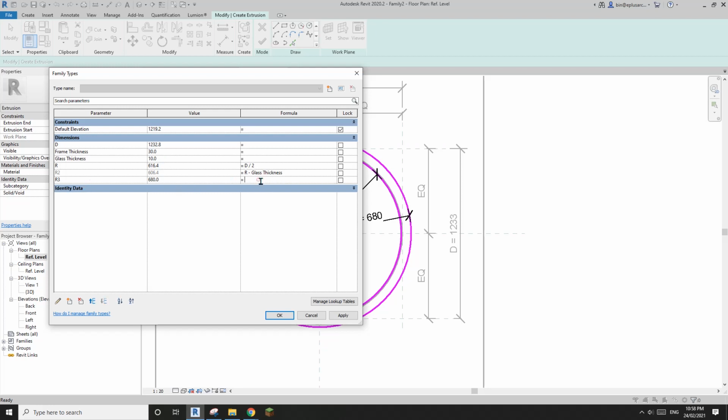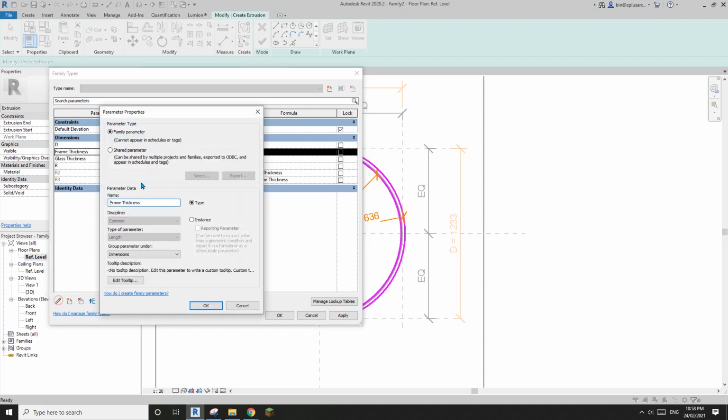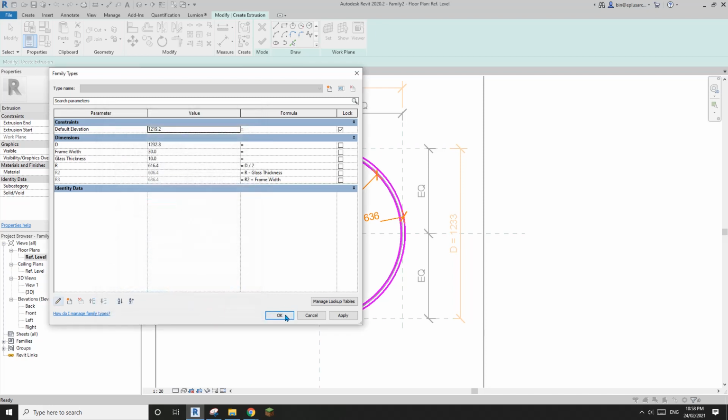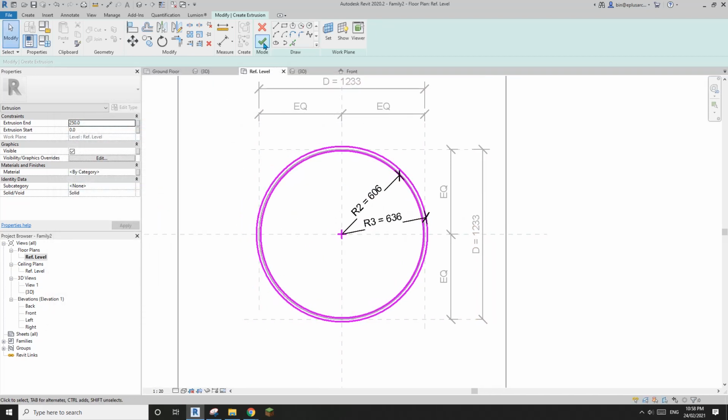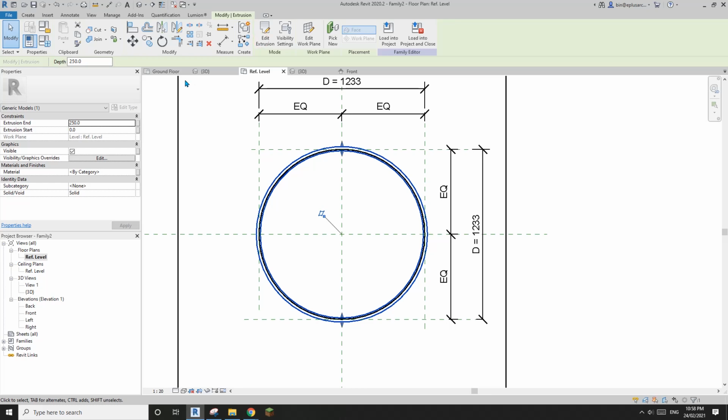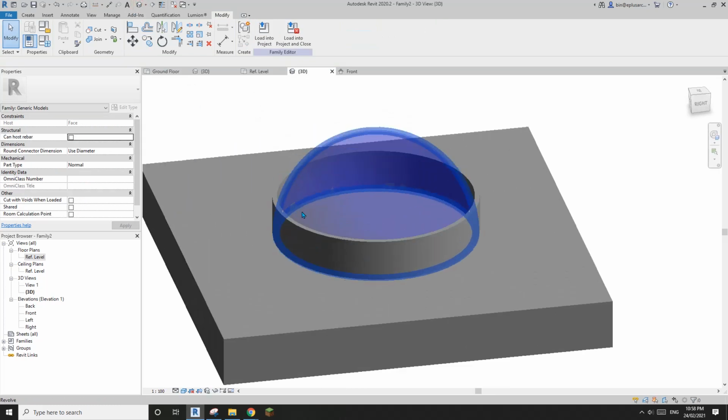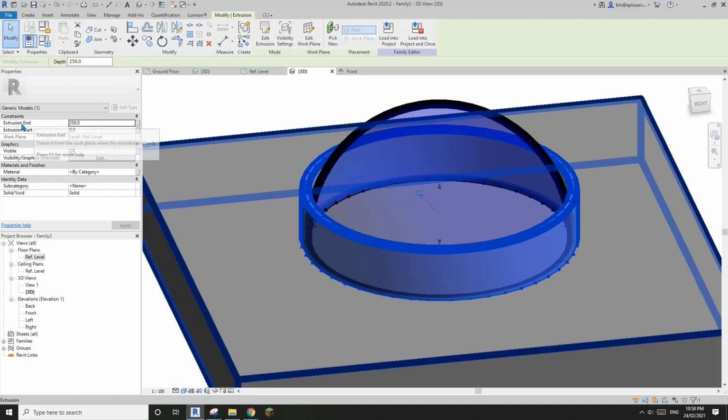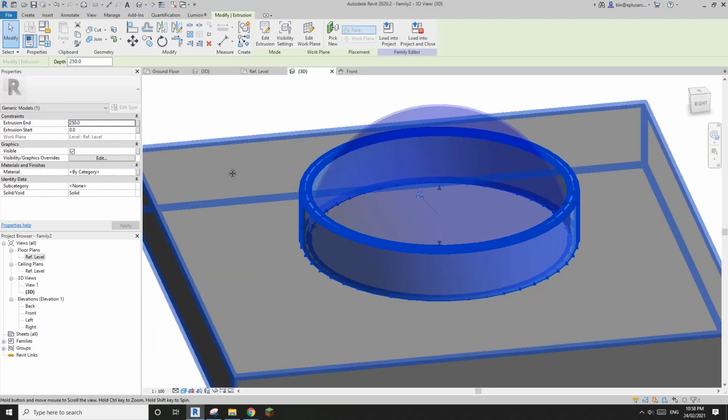Okay, so R3 and R2 plus frame thickness. Oh sorry, it should be width, not thickness. Okay, apply, and then I'll change the name of this to width. Okay, and let's go to 3D view. Because the thickness here, we can use this one as thickness.